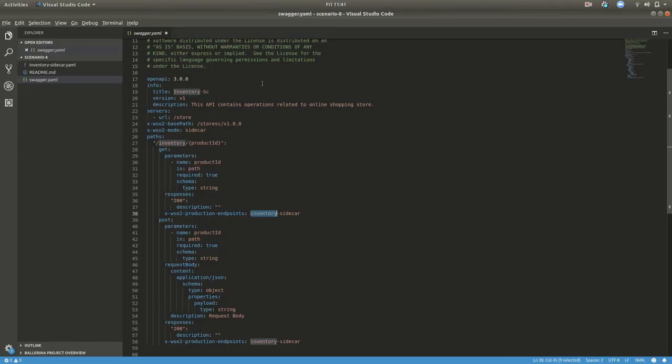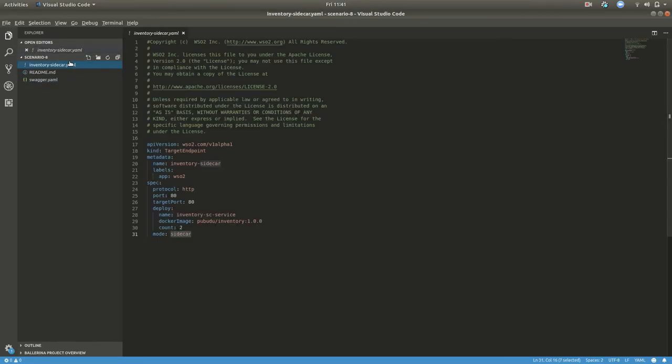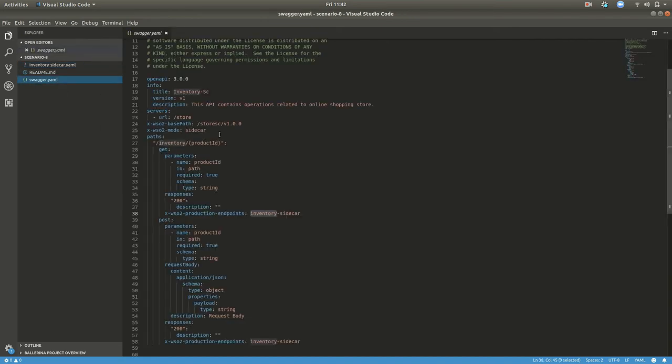Let's look at the artifacts. In the inventory sidecar, I define the target endpoint definition. You can see I name it inventory sidecar, and I provide the image name and other details, and most importantly, I set the mode to sidecar. In the Swagger, I refer to this backend service in our x-wso2-production-endpoints vendor extension.